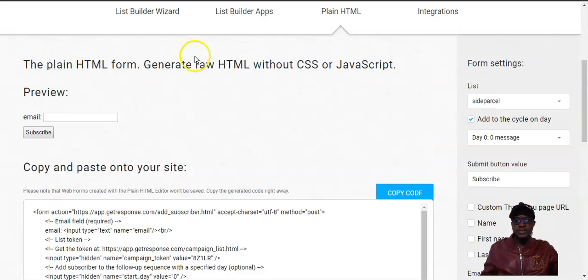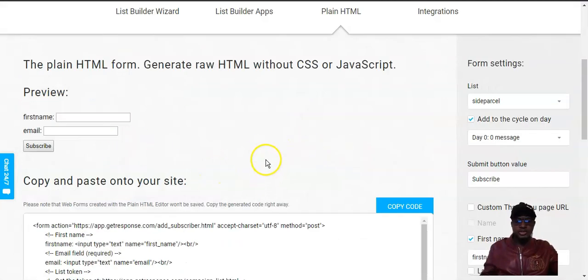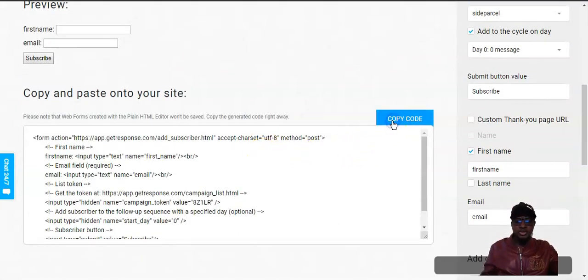Email is there already by default. Then you have the first name also. Then you just copy it. You copy this code and you can use it on your list builder platform or your page builder platform, whether it's Insta Builder or Elementor or Tribe Architect.